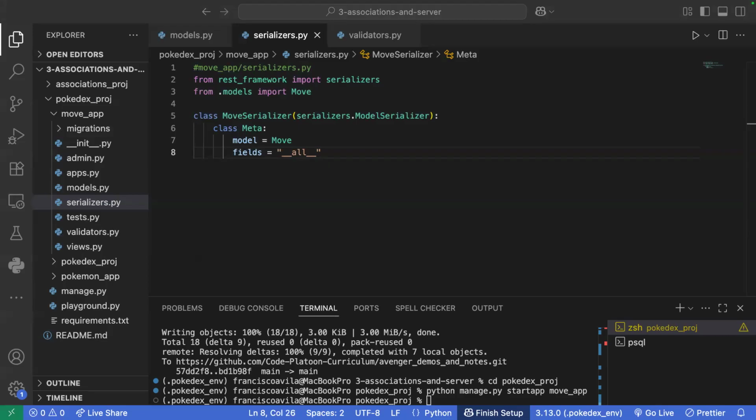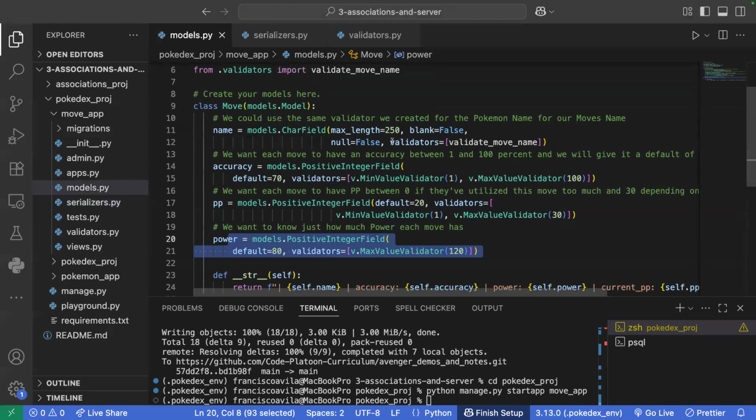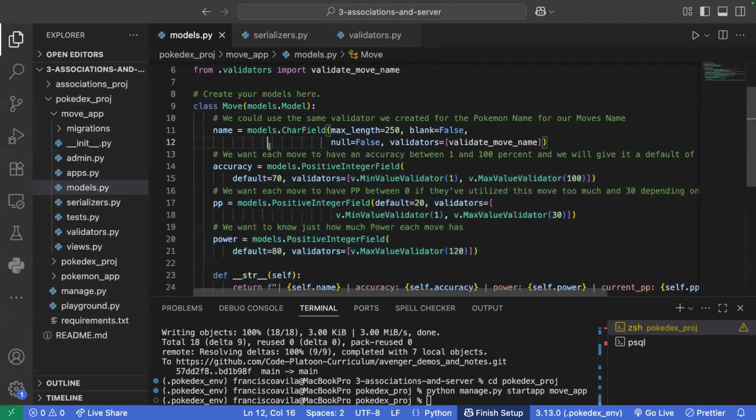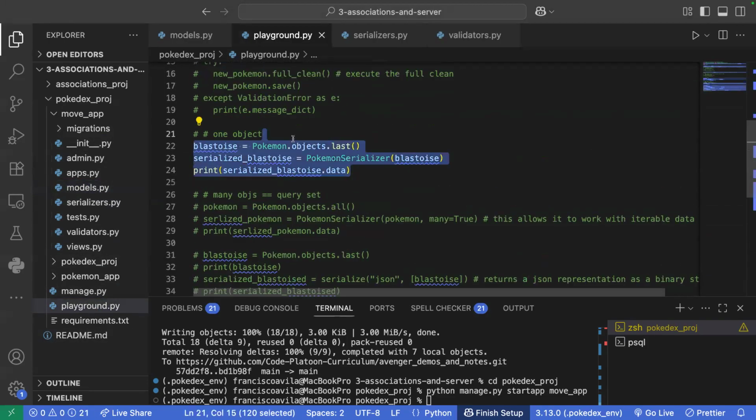All right, so it looks like the only thing that we need to be able to create a move is going to be the data of name. I can come over to the model here. It looks like my name is the only one that doesn't have a default value. Everything else has a default. So I'm just going to quickly create a new validator. Let me make sure all of this is commented out.